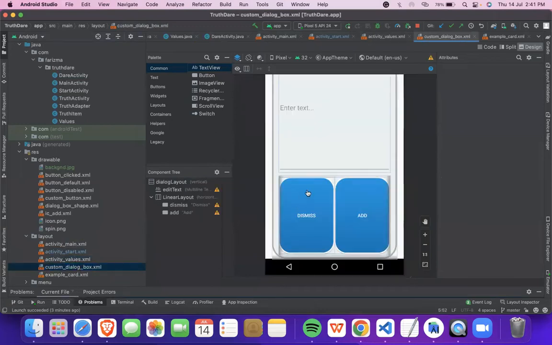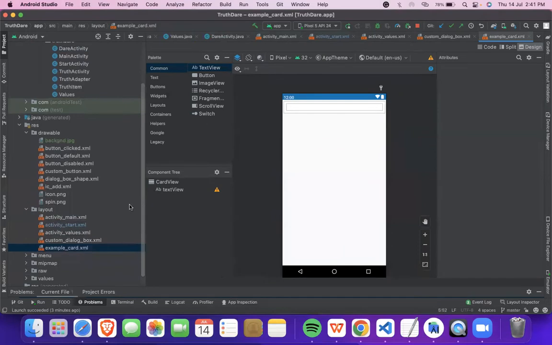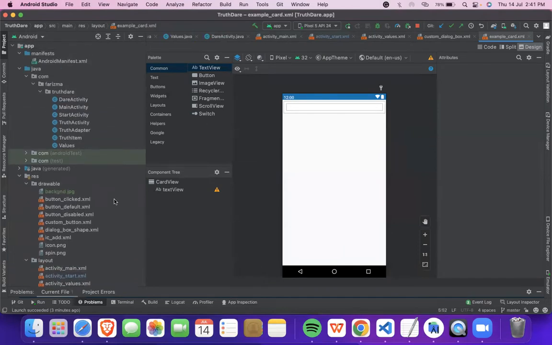Custom dialog box is the dialog box we have seen where we are adding a new truth or dare. Example card is basically an empty activity. Now when you add the truth or dare, it will populate and we will see all the truths and their list. Now Shiva will explain to you how all these things are working internally.